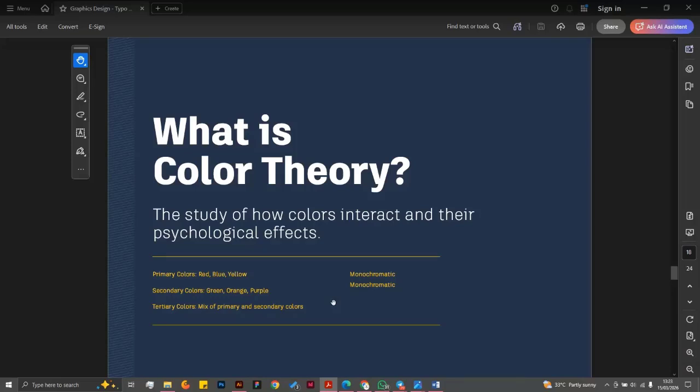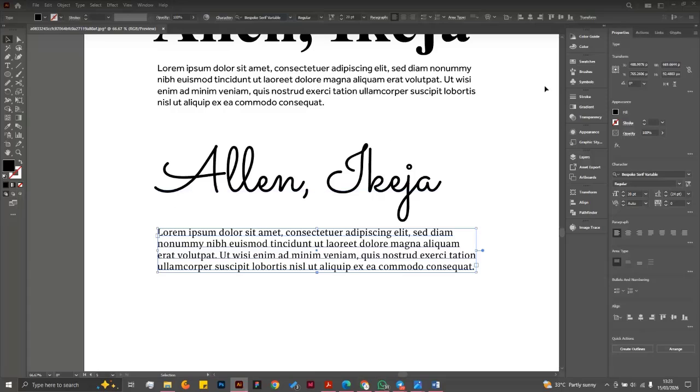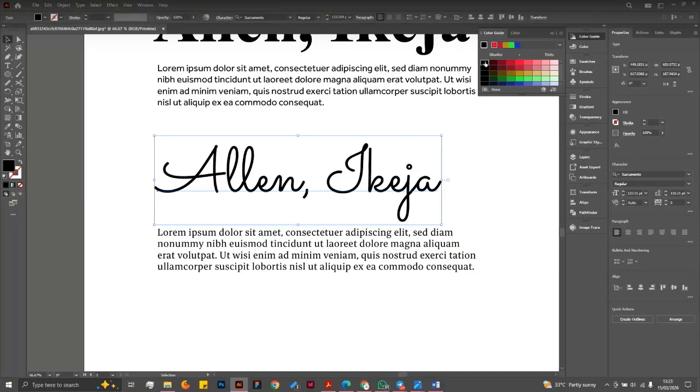What does that mean in design? Let me go to Illustrator for you. Illustrator has something like that. When I go to color guide, monochromatic colors are this color. Look at this red. This is red, the deepest form of red. If I go to another shade of red, this is red. Another shade of red, this is red.